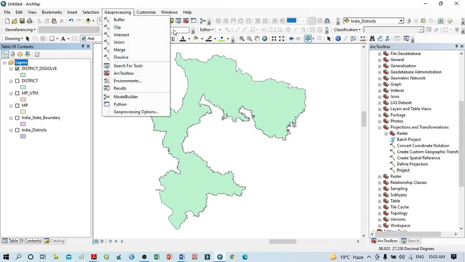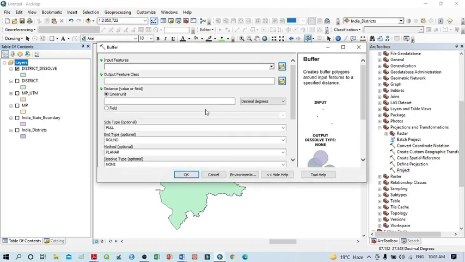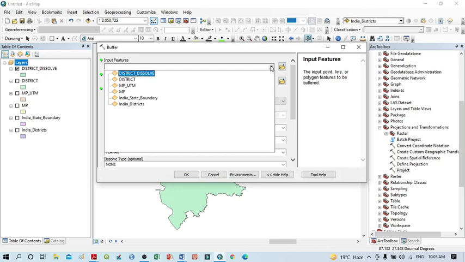For example, you can see here this is the polygon boundary. I want to create a buffer map on the basis of this polygon boundary. So how can you do it? Simply go to the geoprocessing tool, click on this buffer. Okay, and within this you should select the feature. So I want to select this district dissolve.